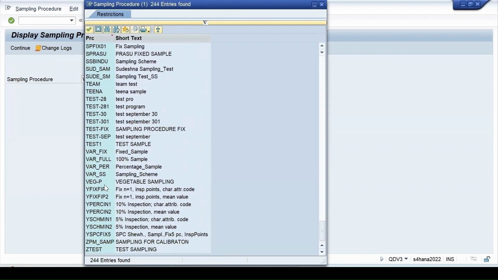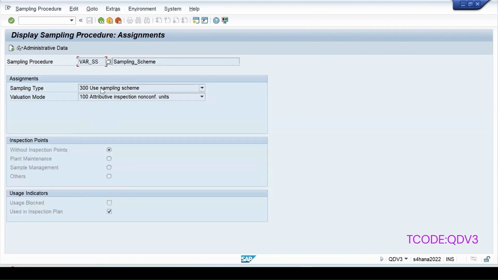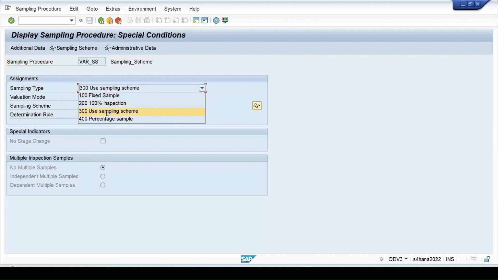Let me select the sampling scheme, enter. In this case, you can see the sample type selected is sampling scheme. Keep this valuation mode as it is at present. You need to tell the sampling scheme to be used. You can see additional data is there, but the sample button is not there. But we get one more field, the sampling scheme, and when I select it, I have to tell which sampling scheme needs to be used, and it needs to be created. If the requirement is not met with these three, then I will go for the sampling scheme.